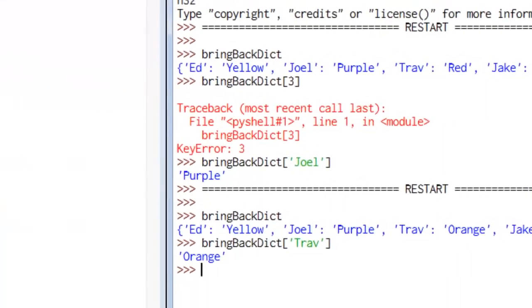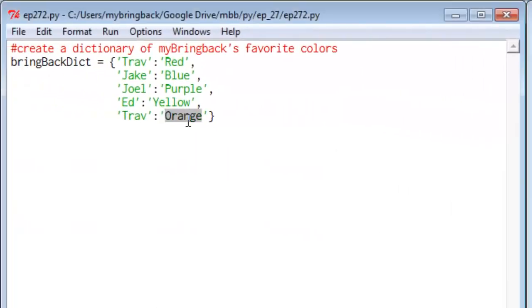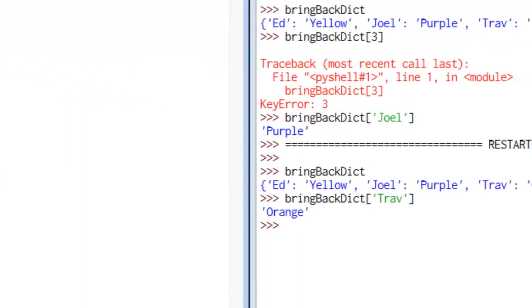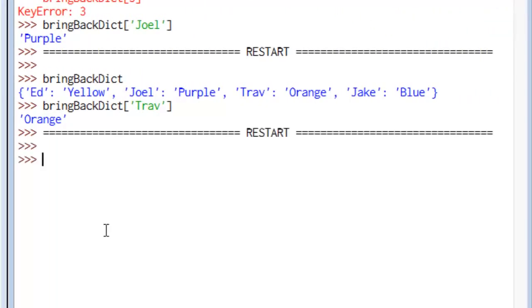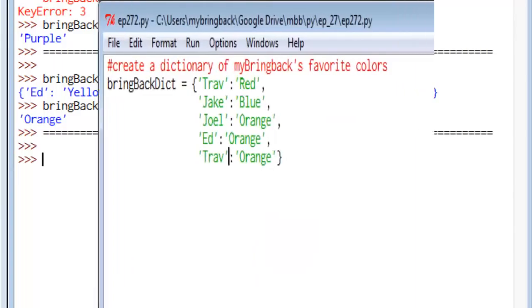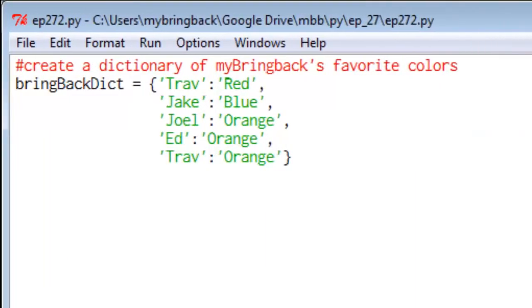So that is the case for keys, but not for values. Let's say that everybody except for Jake has orange as their favorite color now. If we save this, we're not going to have any difficulty, and things can be indexed that way. Okay, so that is a very, very basic look at dictionaries. There's a lot more to it, but that's enough to give you an understanding such that if we have to make use of them in future videos, you'll at least know what I'm talking about.